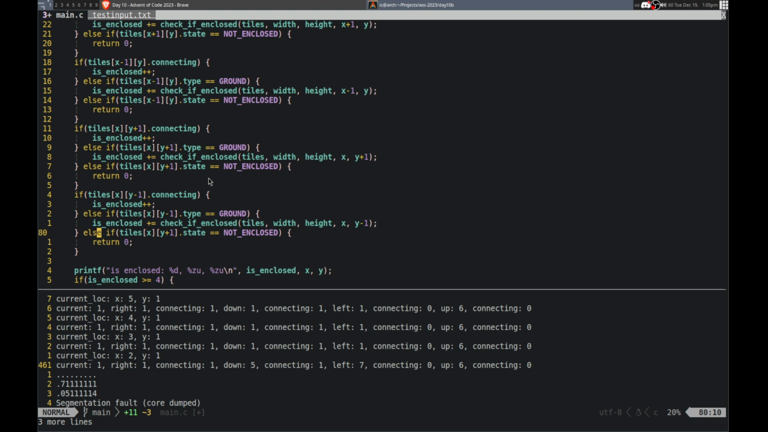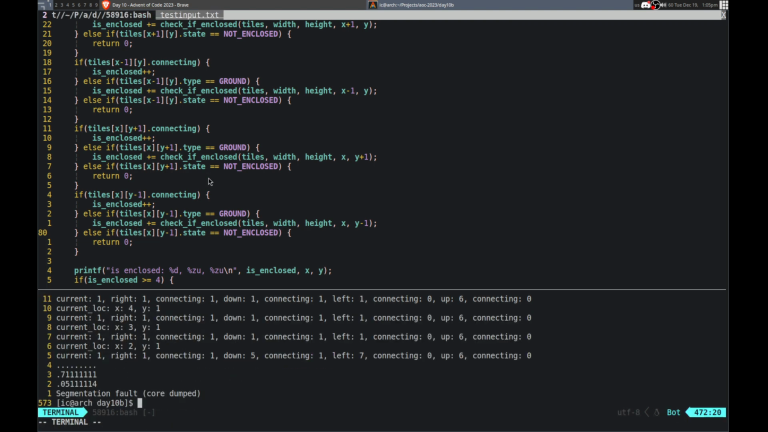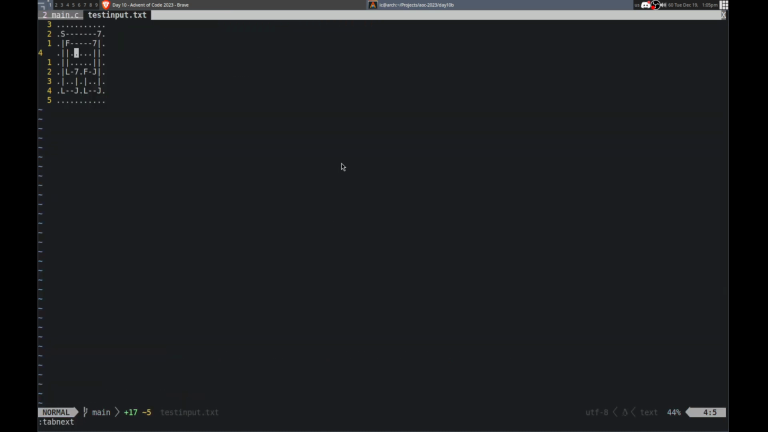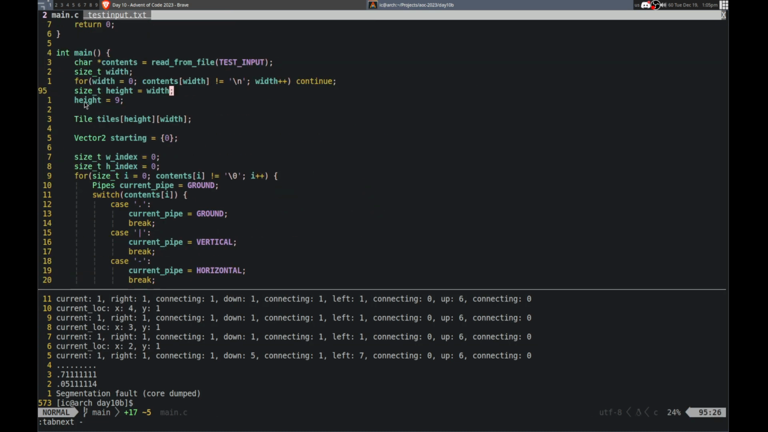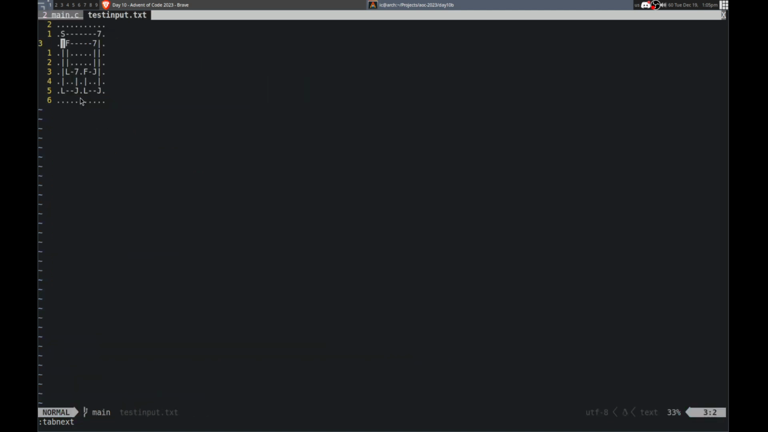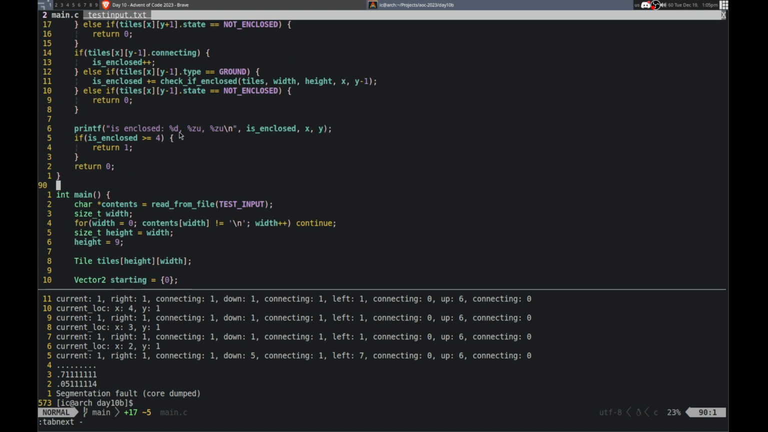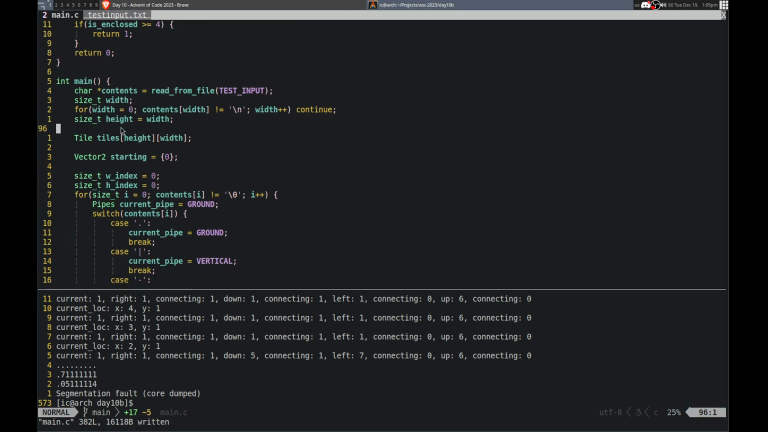Okay, then the last one here, y minus 1. Okay, so I still don't think it's going to work. I need to figure out why it is segfaulting exactly. Actually, I might not be setting this to the right thing. Height equals 9. The height is 9. Yeah, it's 9. Let me get rid of that, because it's not a square like it's supposed to be.